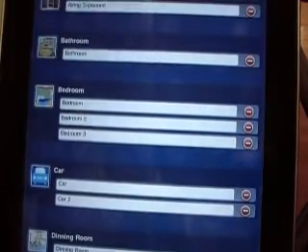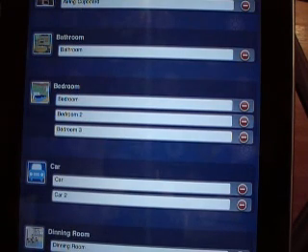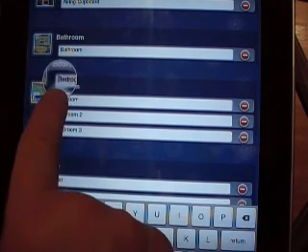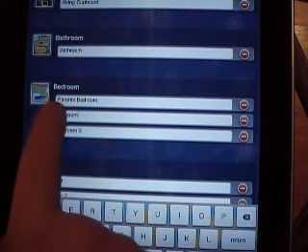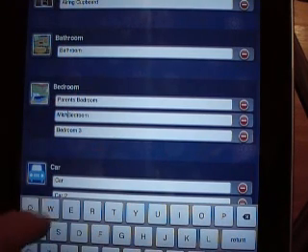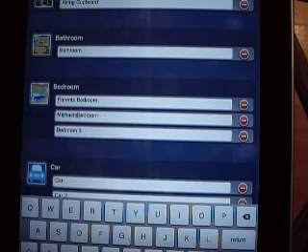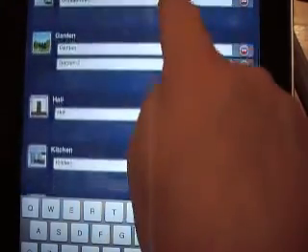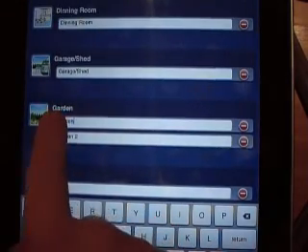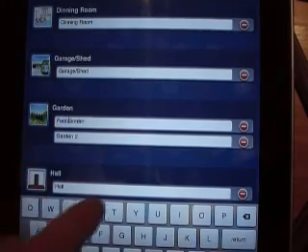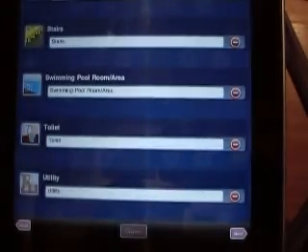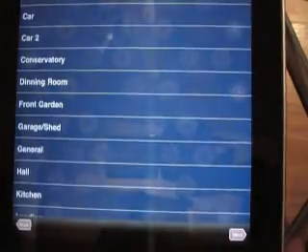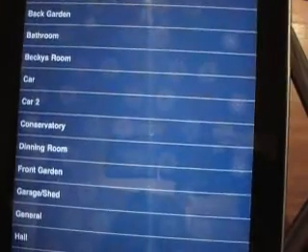Now BabyProof allows you to rename those rooms to make them more meaningful for your family. So typically bedroom could become parents' room. Bedroom 2 could become Michael's room. Garden 1 could become front garden, and garden 2 could be back garden. Once you have renamed all of the rooms, you can tap save, and your house is now set up and you can begin your checklist.